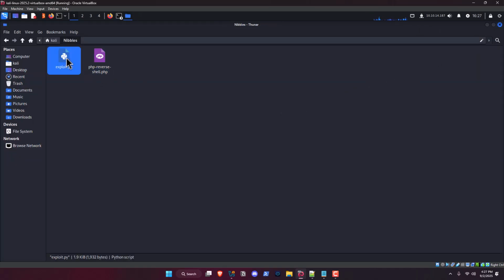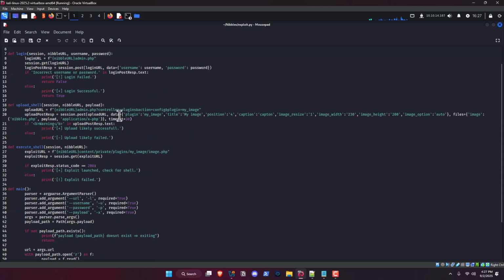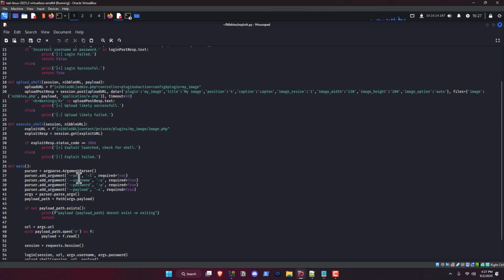Now we're going to look at this code. We'll open this with Mousepad. Import requests, so you know what that means, Python virtual environment, okay? And it looks like the arguments are the URL, the username and password, and the payload. And that's why it was so important for us to figure out how to log into this Nibbleblog using admin and Nibbles, because all of the exploits that I found were authenticated, meaning you have to have credentials, okay?